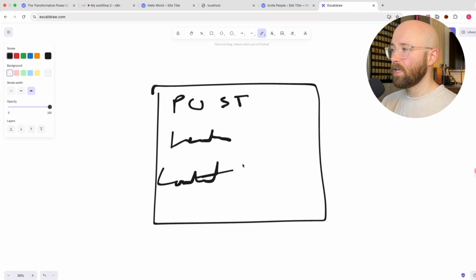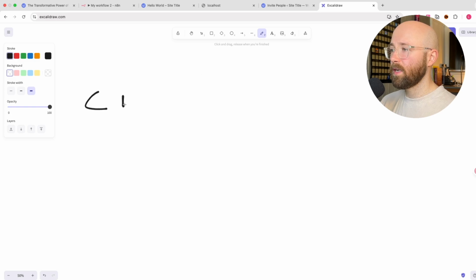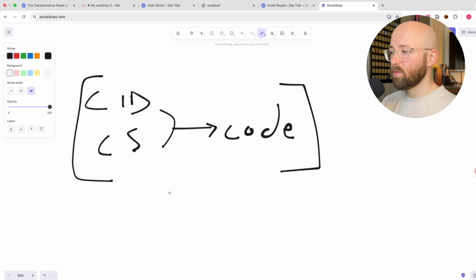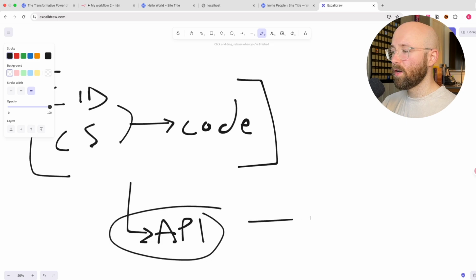Essentially what happens is you need to get your client ID. You need to get your client secret. You use these two to then get a code. And then you use all of these. I know it's a crazy process to then go and get essentially your API key, right? And then it's your API key here that you actually use to do the post.